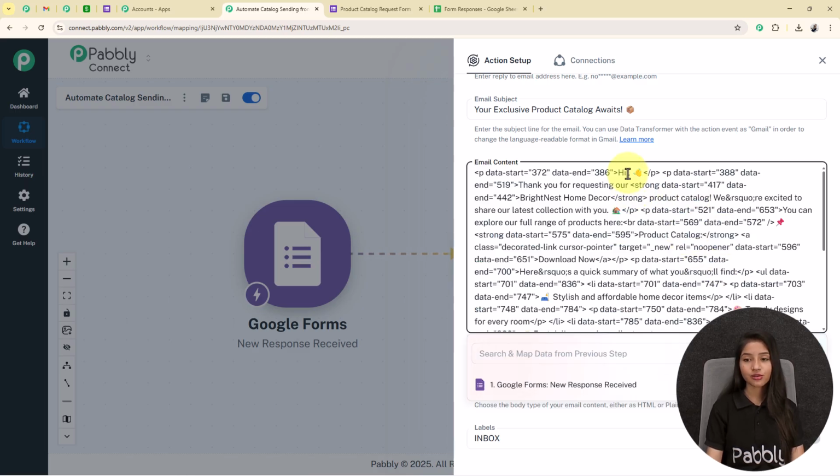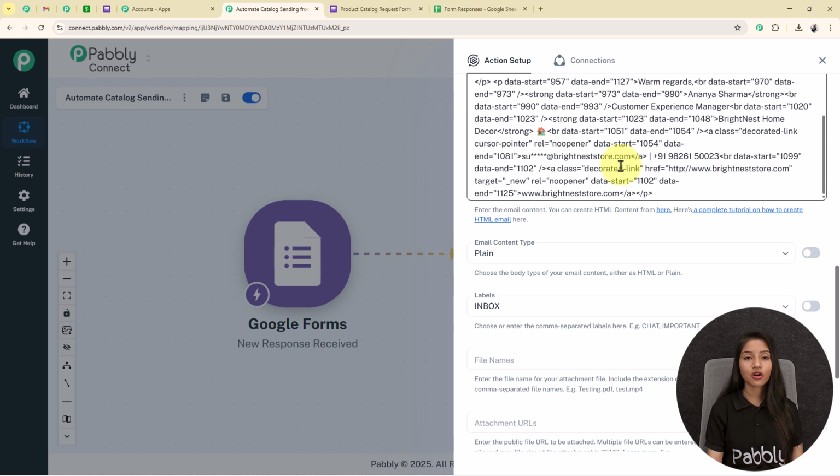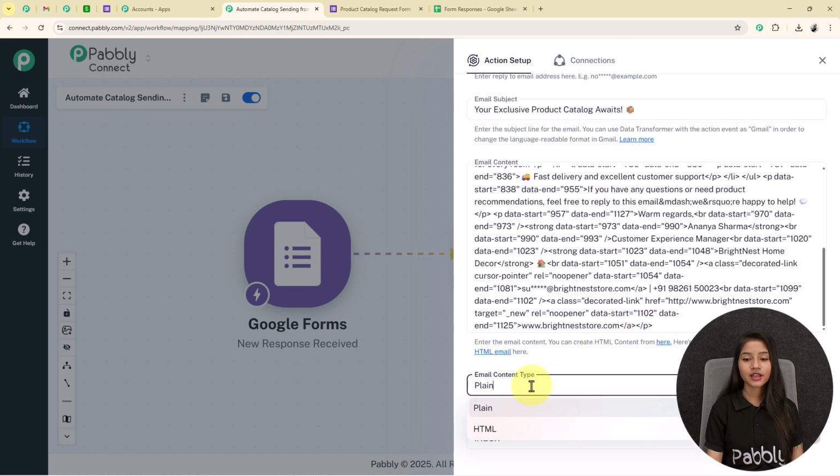After width is high, so I am simply clicking on it and searching my username from my previous application response, that is the test user. Now with the help of this mapping, in this place my user's name will automatically come. Here I write this email content in the HTML type, so I am selecting the HTML from here. You can also generate this HTML content by clicking on this here below. Here it also mentions the complete tutorial link of how you can create your HTML email.